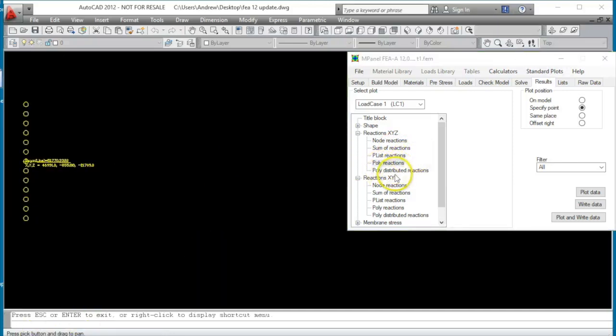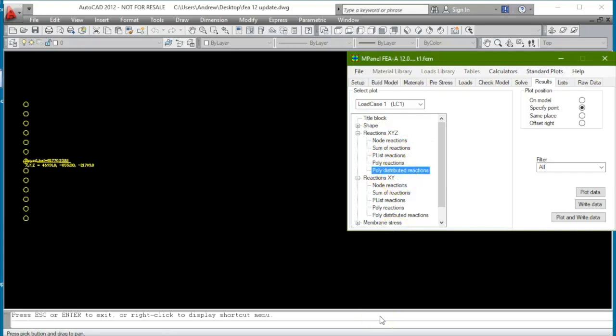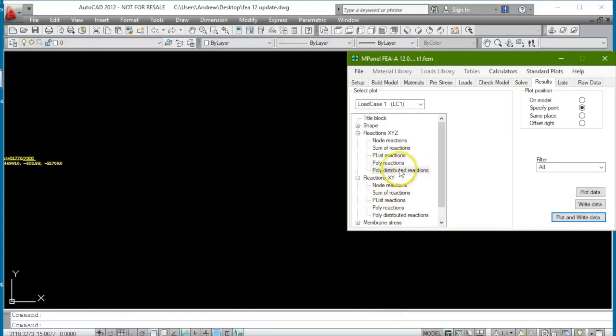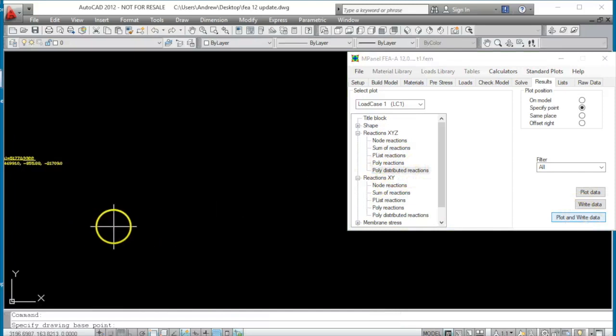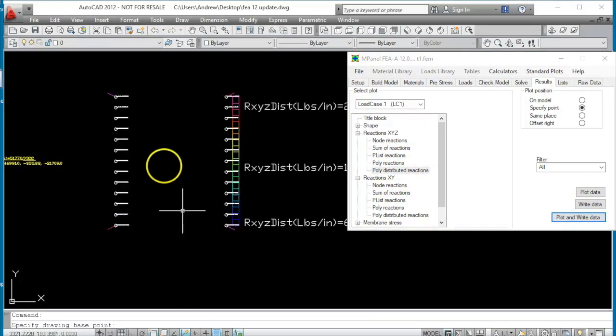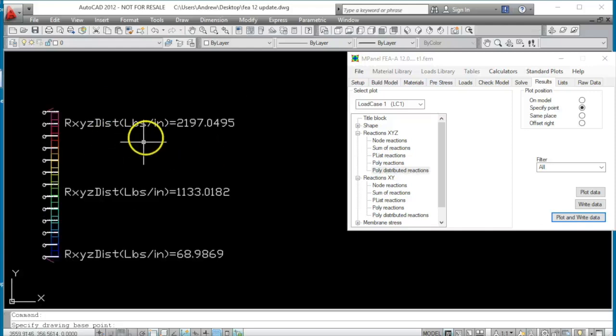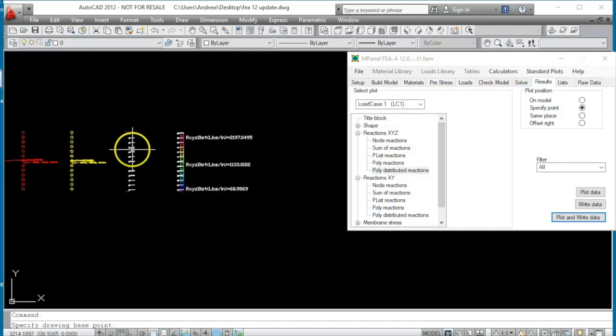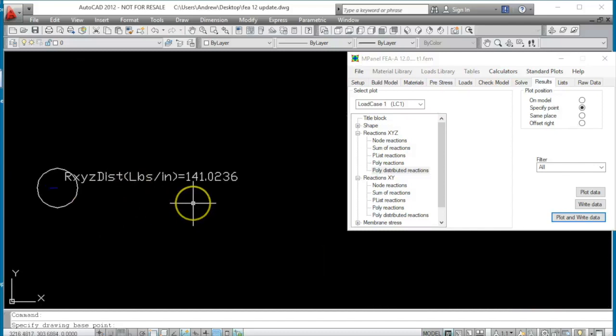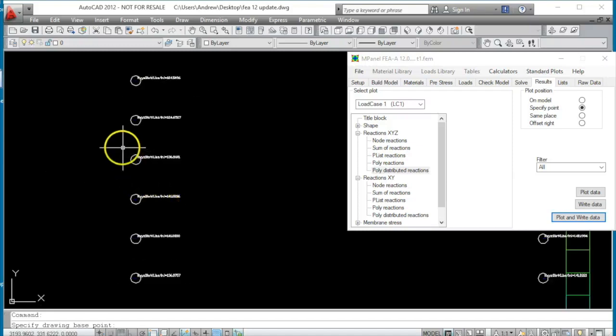Another new plot is the distributed reaction along the polyline. So here for X, Y, Z, I'll plot out the distributed reaction and also write the data in. And if we look at the values, we're in imperial units here, so this is pounds per inch. If you're working in metric, then it would be newtons per meter or kilograms force per meter. And we can see that the values are 140 pounds per inch, that's the distributed load being placed on that wall plate or on that polyline.